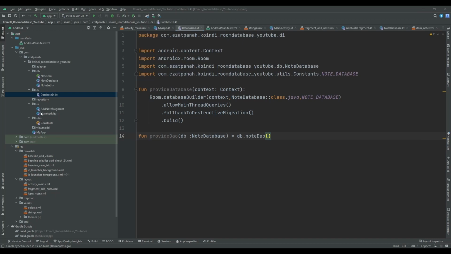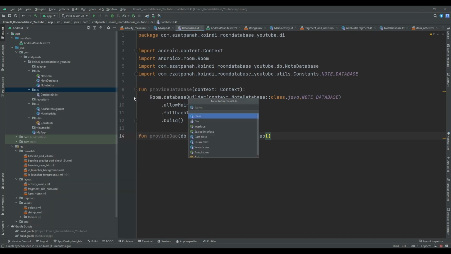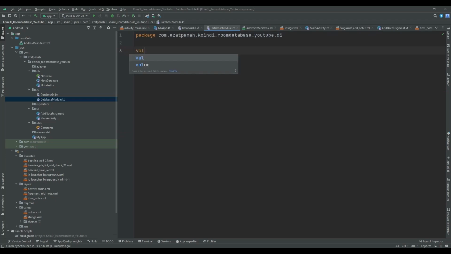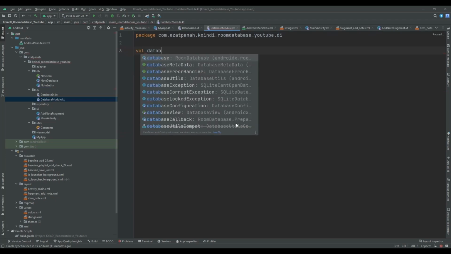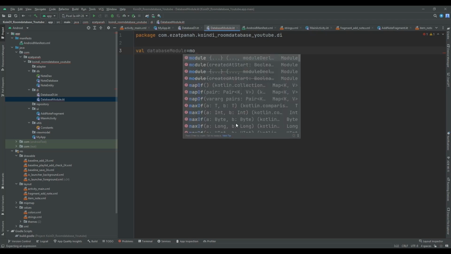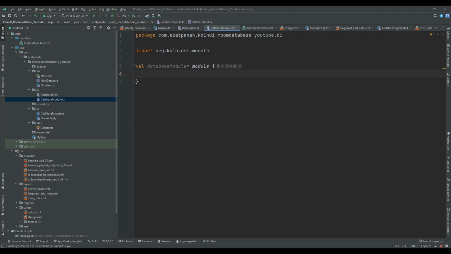The next step, as I mentioned before, we should create our database module. So let's create another file. This one as well can be a file, and here I need to create a variable databaseModule. And now it's an important part. We should create our module here. So just need to call module, and then here dependencies are made by Koin.